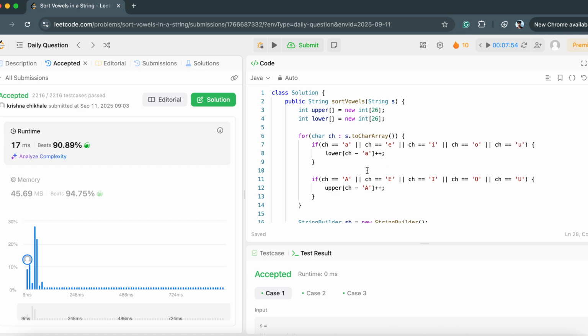I hope you get this idea. We are just using constant, big O of n time complexity, and big O of n is the space that we are using. Okay, I hope you get this idea.